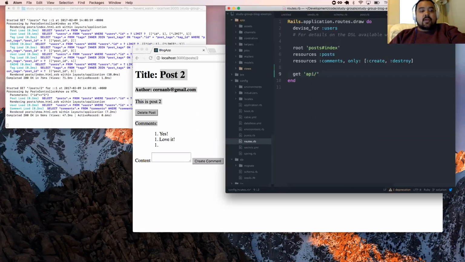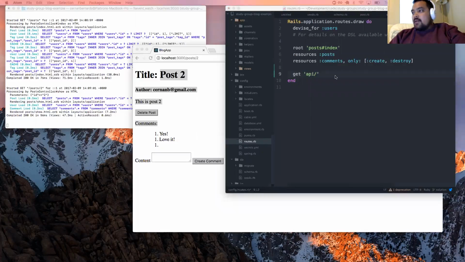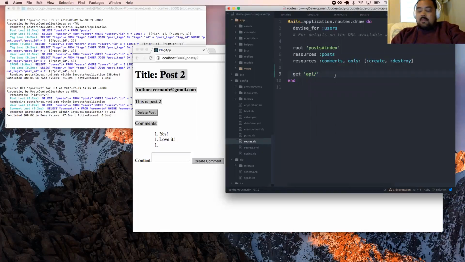routes on your end. So in order to do that, I'm going to do API/posts. Then we're going to pass in the ID, and that's going to go to my posts controller. And I'm going to declare a different action in my posts controller. I'm going to call it API show.